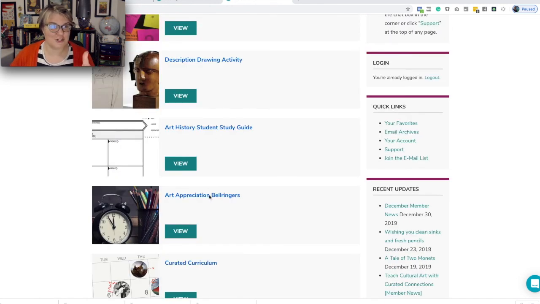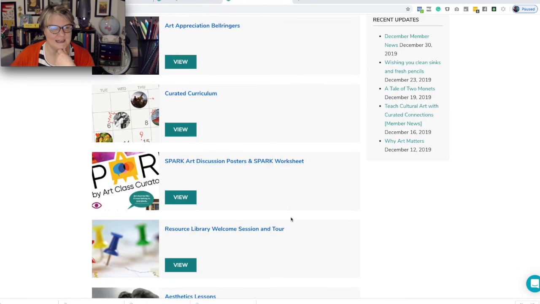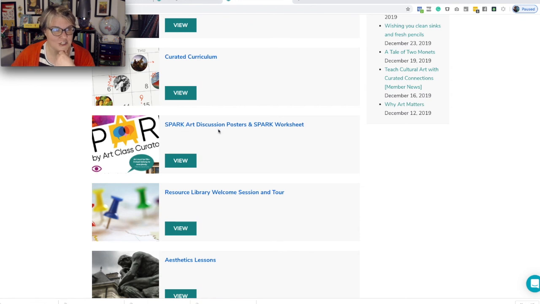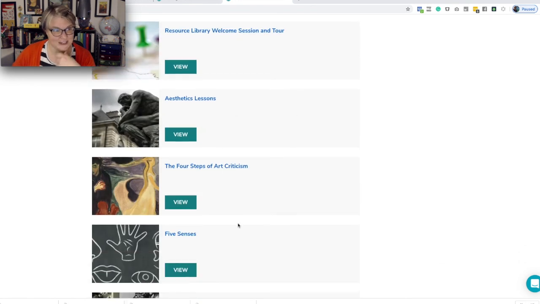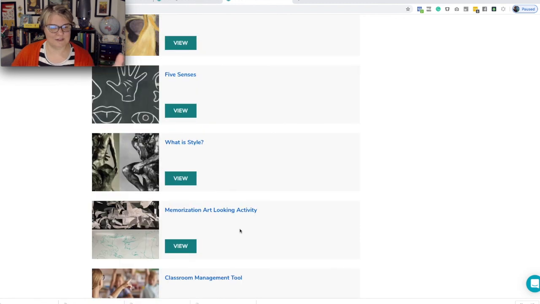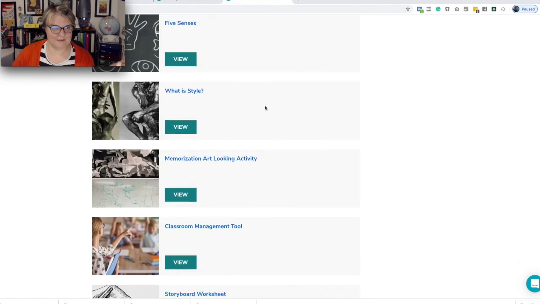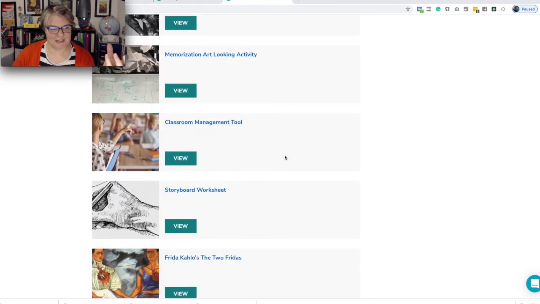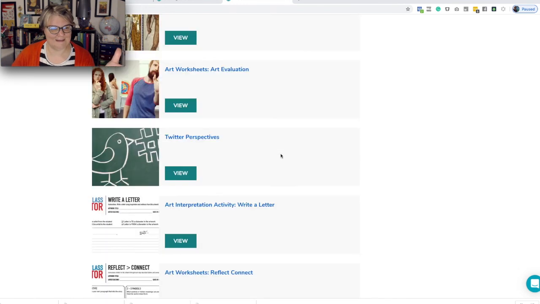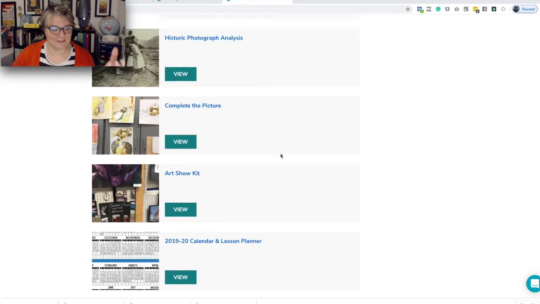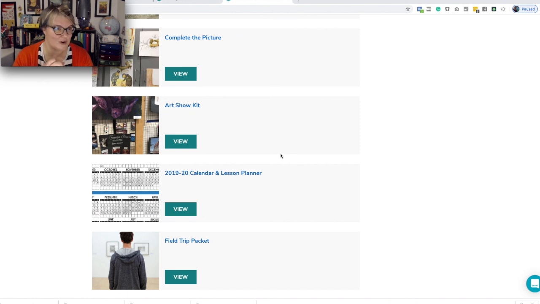An Art Appreciation Bell Ringers file that has like 52 different activities for bell ringers. We have the Spark Art discussion posters and worksheets, as well as aesthetics lessons, our criticism lessons, and all sorts of other things. If you scroll through here, we have 5 senses, what is style, memorization, classroom management stuff, all sorts of things. As I keep scrolling, you can see there's a ton of goodies in here to explore and check out with your membership.